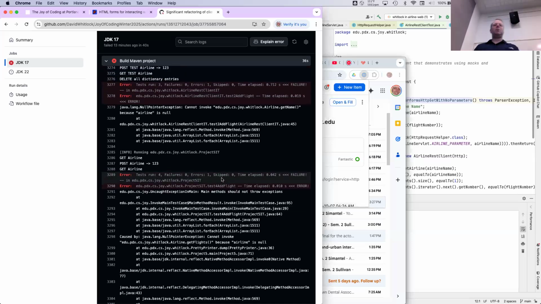Well, so now what I want to do is get the servlet. I want to refactor that to use all of the flight and airline classes and the flight and airline terminology. And you know what?